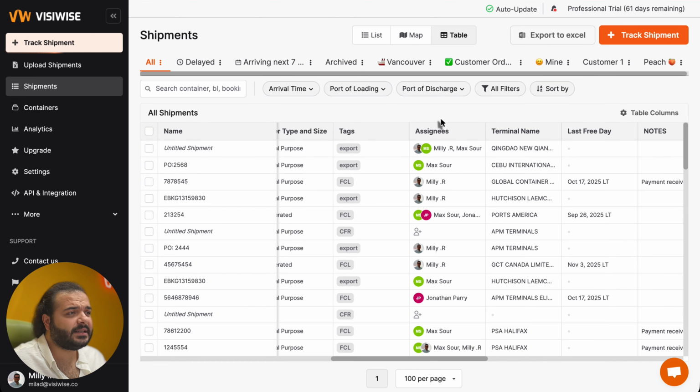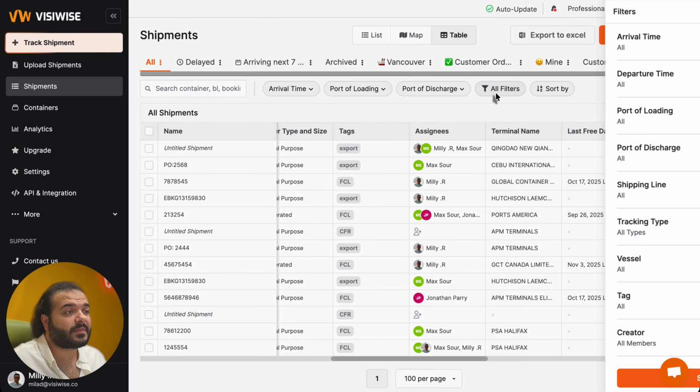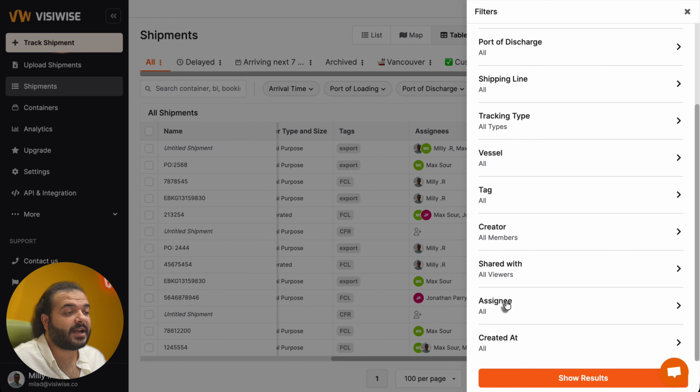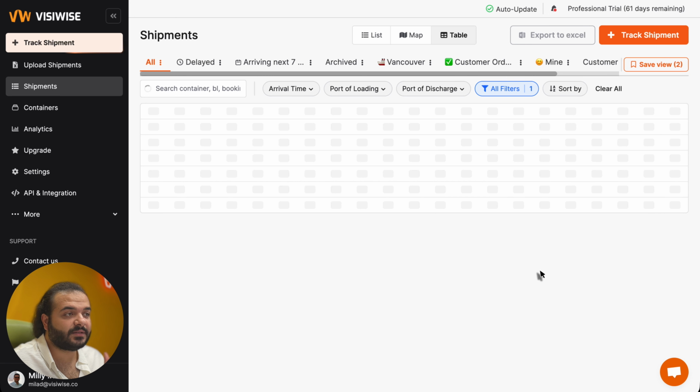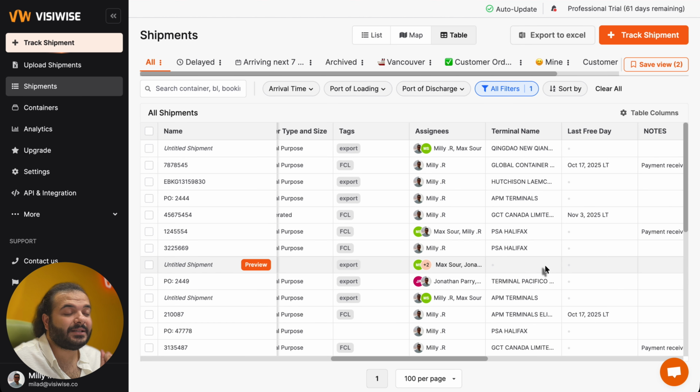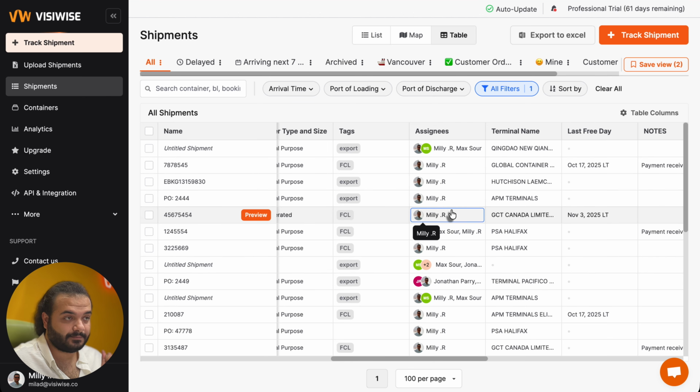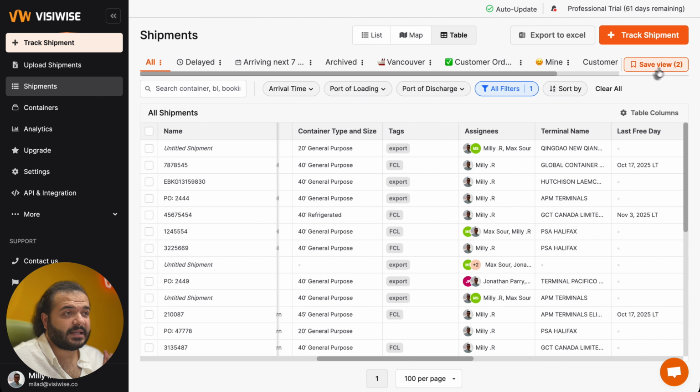How can you do that? It's quite simple. You can come to this all filters section and then go to assignee and then select yourself. So once you click on apply and show result, the list will be a list of shipments that you are among the assignees. What you can do is save this view. So in the future, once you come to the dashboard, you already have this view saved and you don't need to apply any other filters.